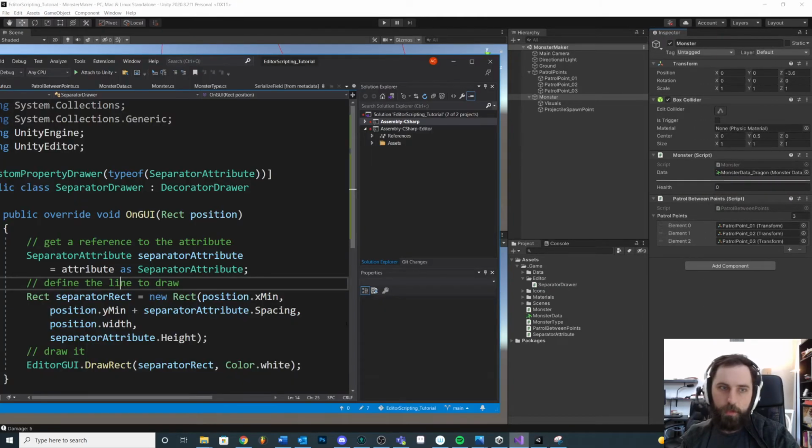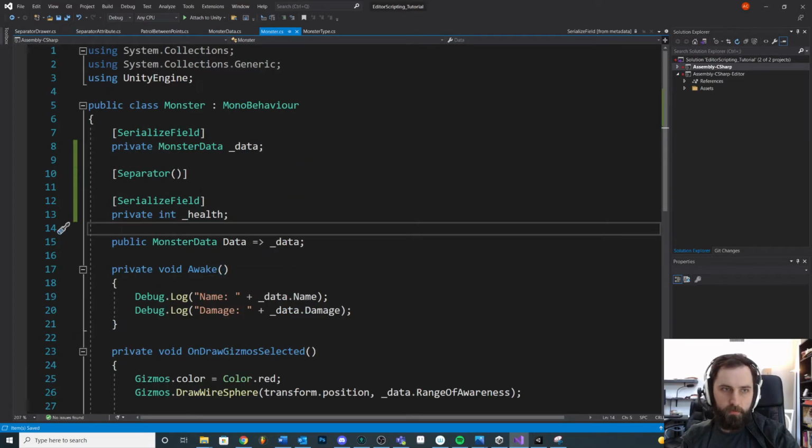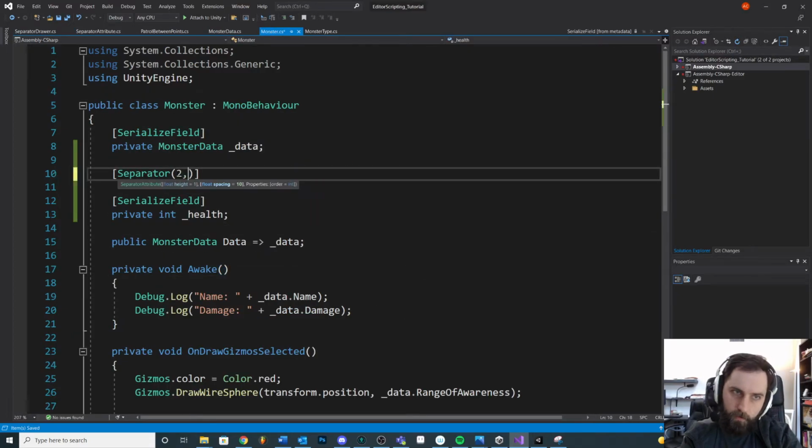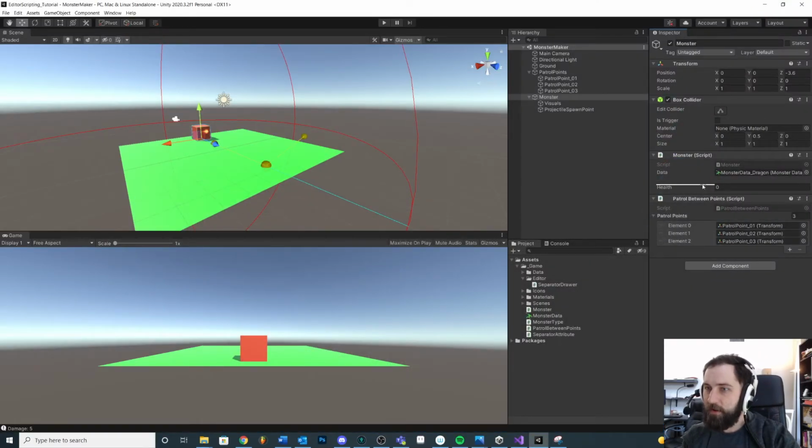Now we need to make sure that we can put in different values. So I'm going to go back to my monster script. Say, okay, what if I want a line of 2 and spacing 20? Save it. Okay, and now we're coming across an issue. What's happening here is by default, we get one line to work with.